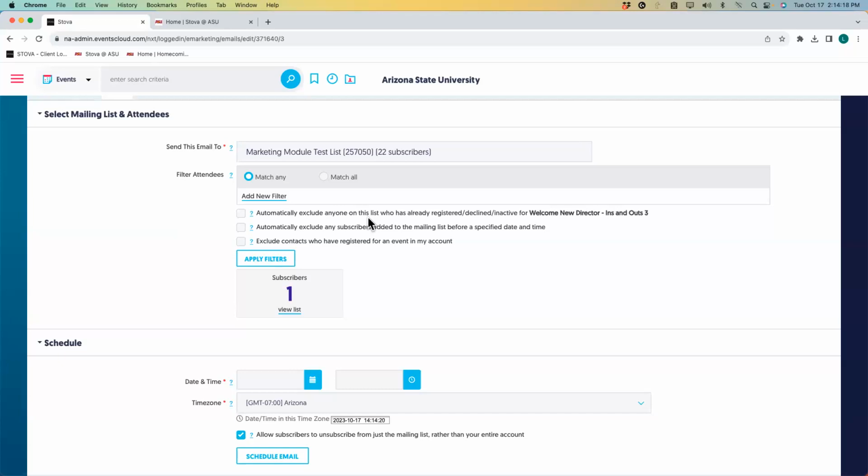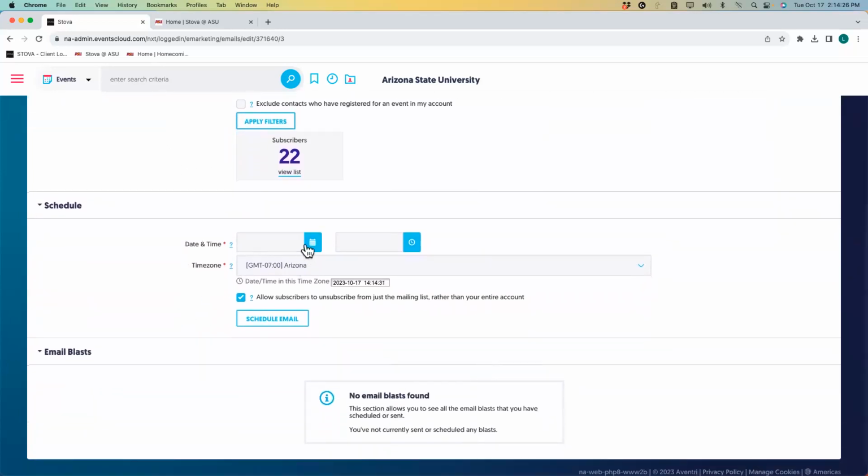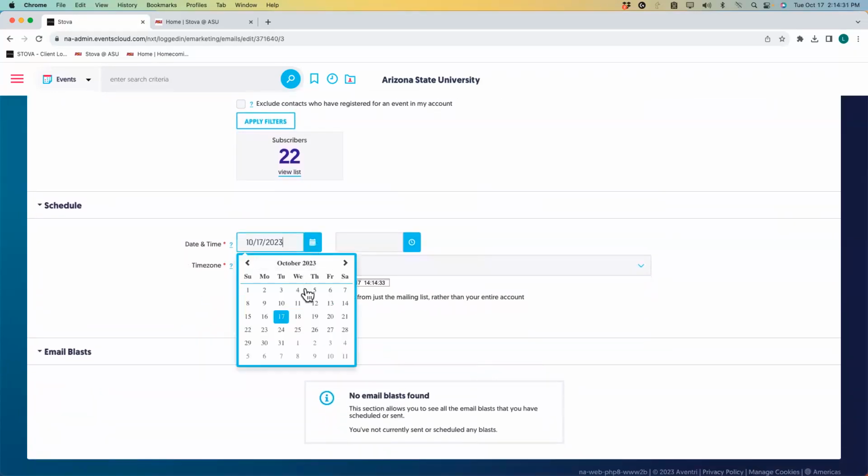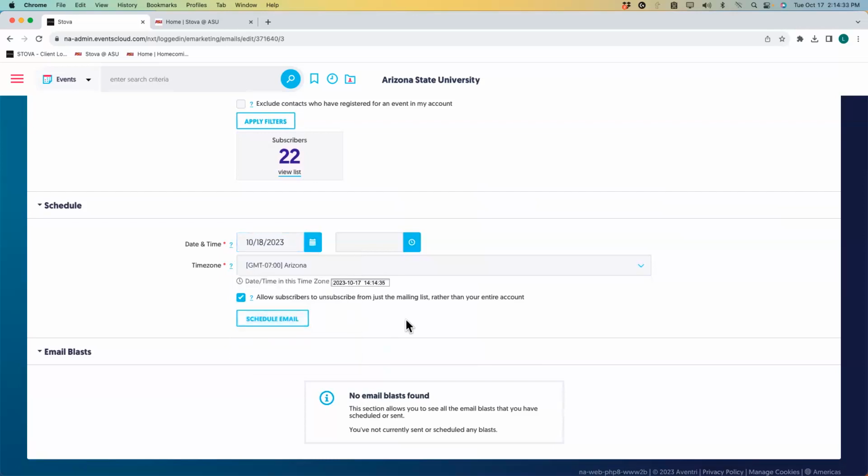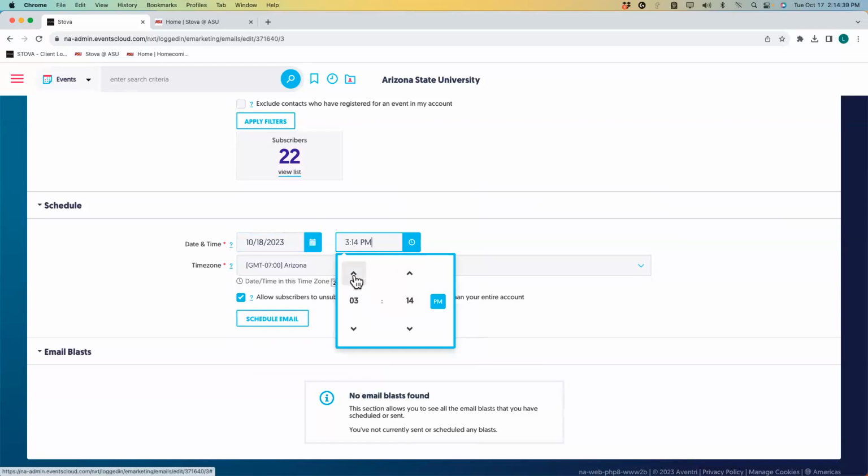So supposing we've applied all of our filters, okay? Apply filters, we should be back to 22, okay? I'm gonna come down here. Now I want to send this out. I'm gonna send it tomorrow. I'm gonna send it at 10 o'clock, just like this.